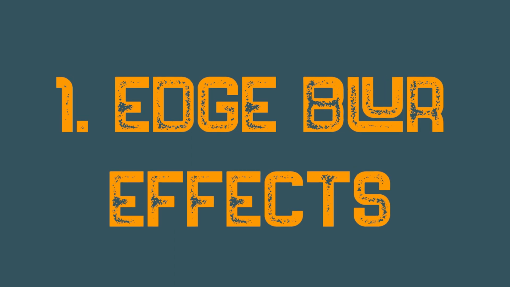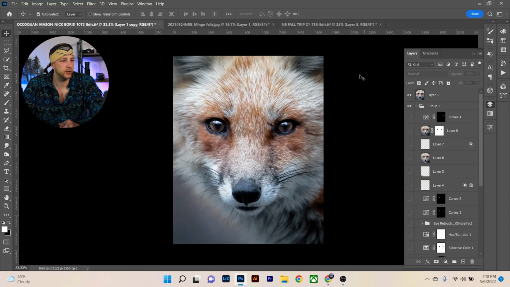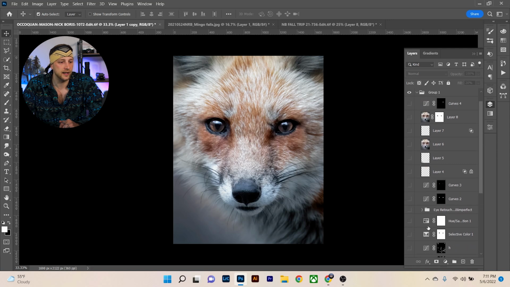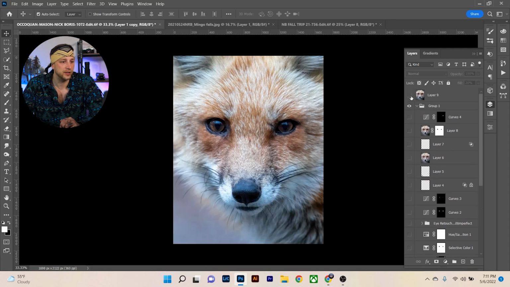So our first photo is of this fox. The first method that we're going to do is just an outer rim. So just isolating the subject's face and creating a blur around the rim of our subject. And we're not going to go into a whole lot of detail on everything else I did with this photo to get it to look like that.